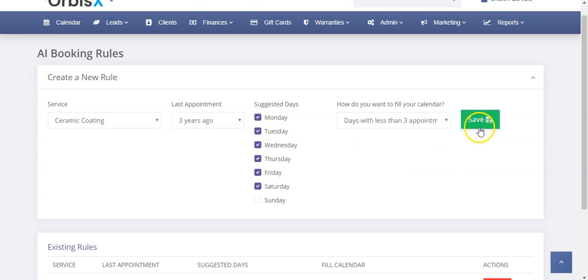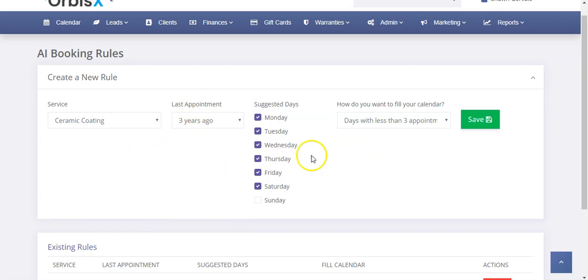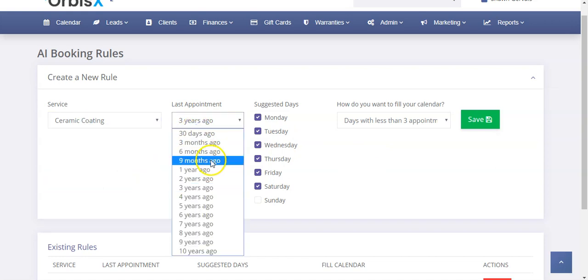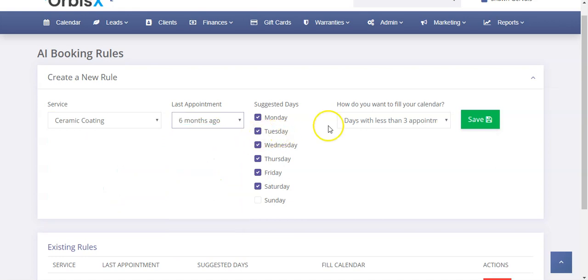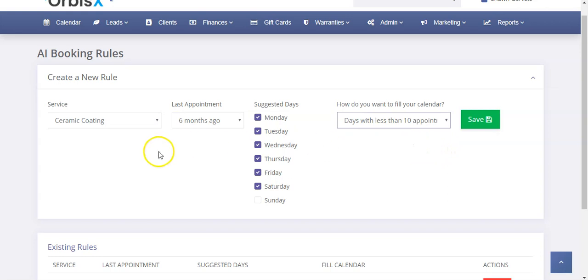And then we would save that as a rule, and it's going to check any of our customers that came 3 years ago for ceramic coating, and approach them again for another ceramic coating. We have a reload as well, but the reload we usually do at 6 months and 1 year. So you can set up all those rules. You could have a service in here for ceramic coating reload, choose that at like 6 months, for example, and then say days with less than 10 appointments because the reload is fast. Then save, boom, you're done.